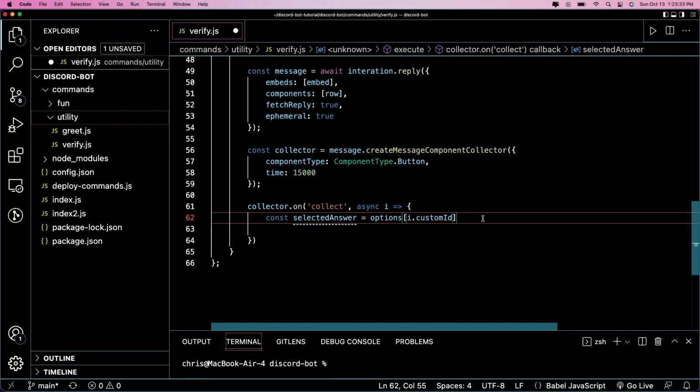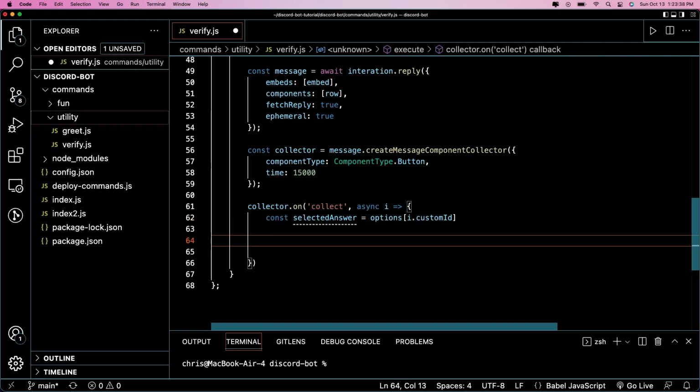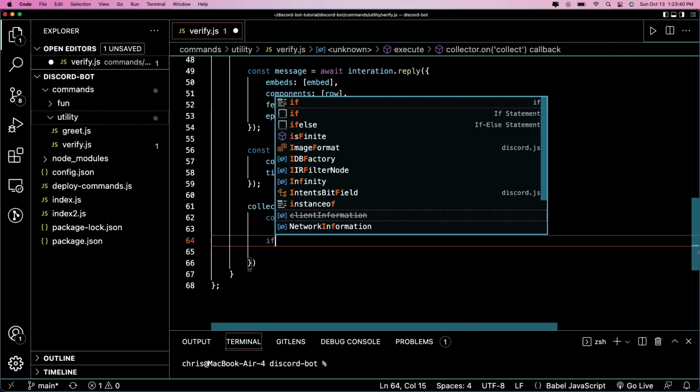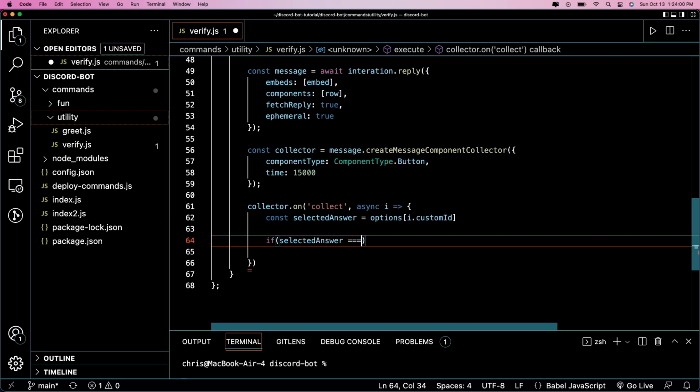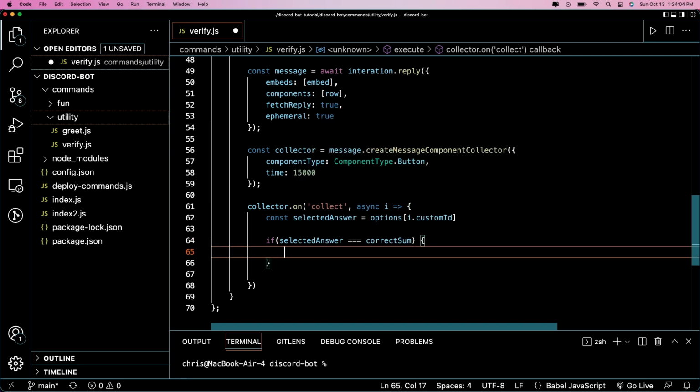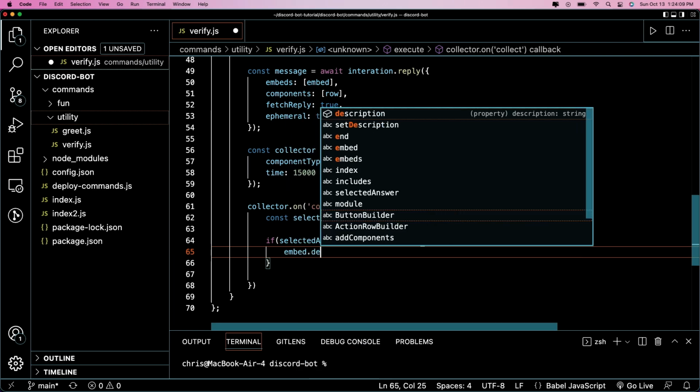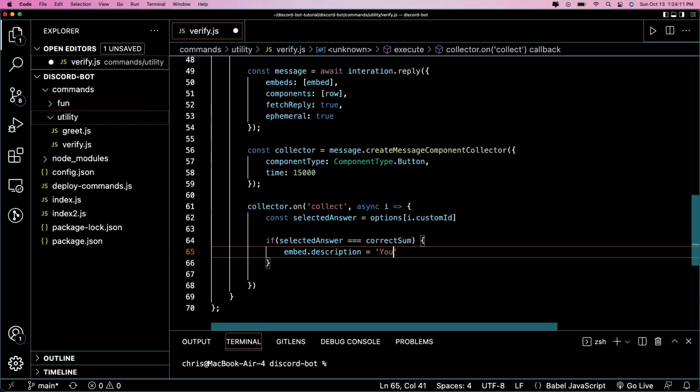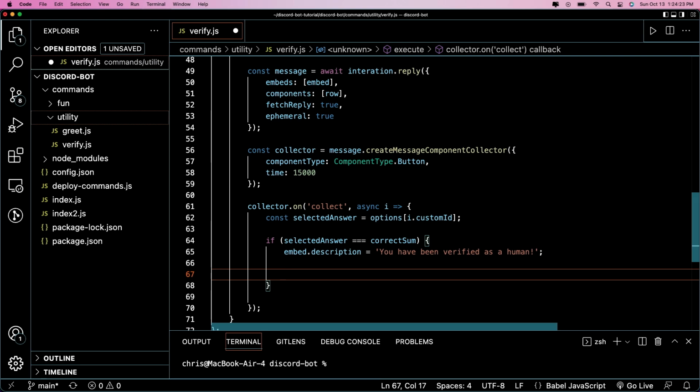Now we just have to check if that selected answer is the correct answer. And how do we do that? With an easy, simple if statement. We're just going to say if selectedAnswer is triple equals to correctSum. If it is, then that means they got it right. So we're just going to say embed.description equals you have been verified as a human. Obviously, please feel free to spice that message up a little bit.